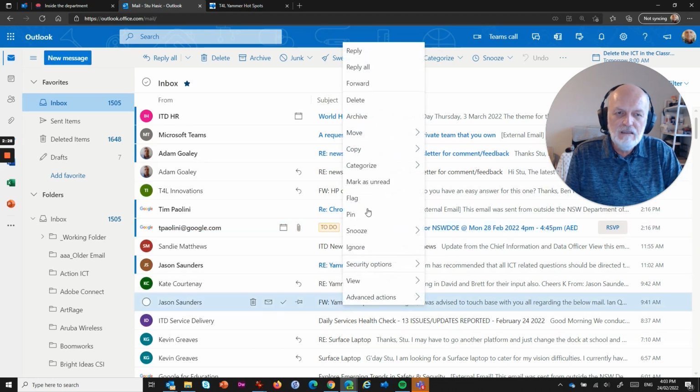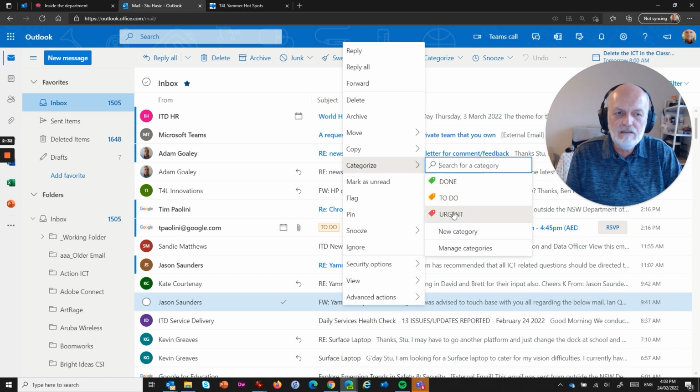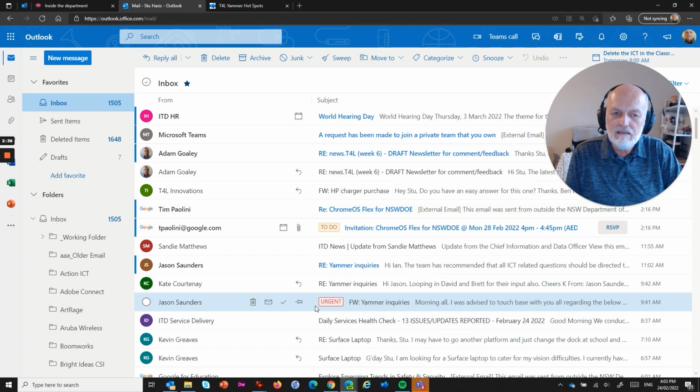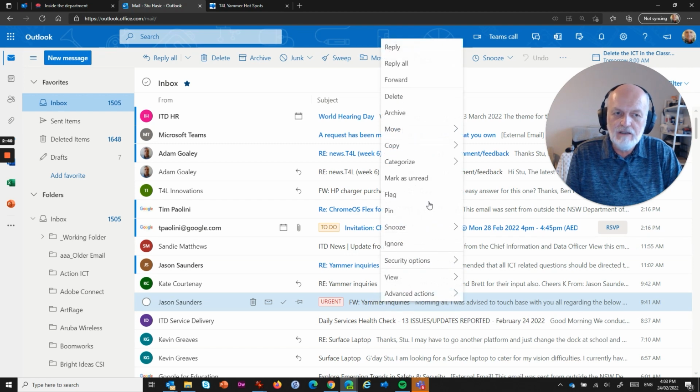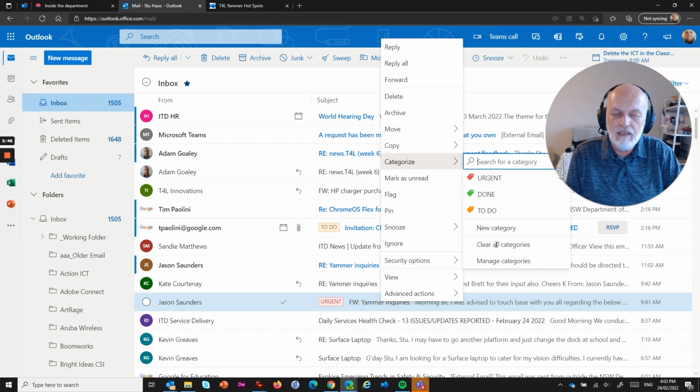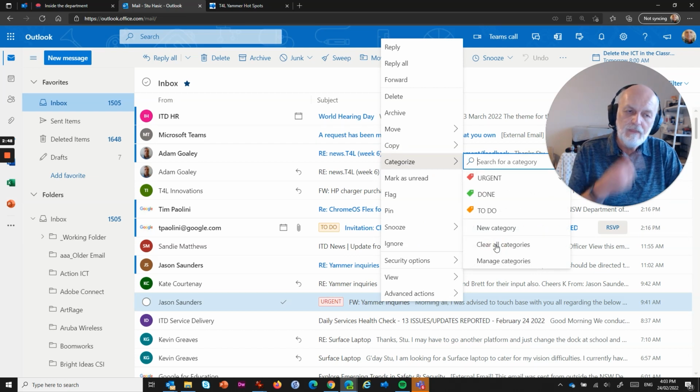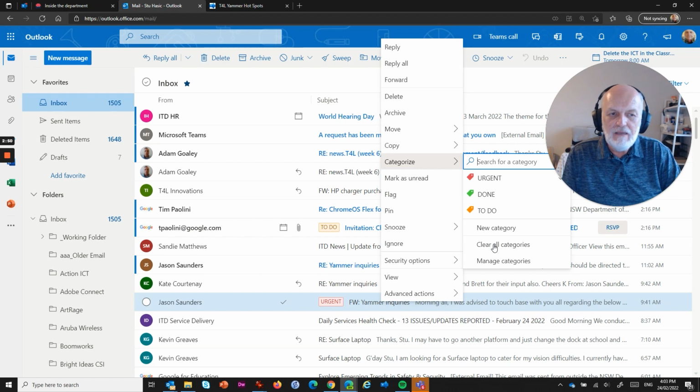This one here is probably needing to be urgent. So I'll go to categorize, and I will mark that as urgent. And it simply puts that flag on there. When I've dealt with it, I can right click on it again, go to categorize, and choose the option that says clear all categories. And that should then disappear from there.